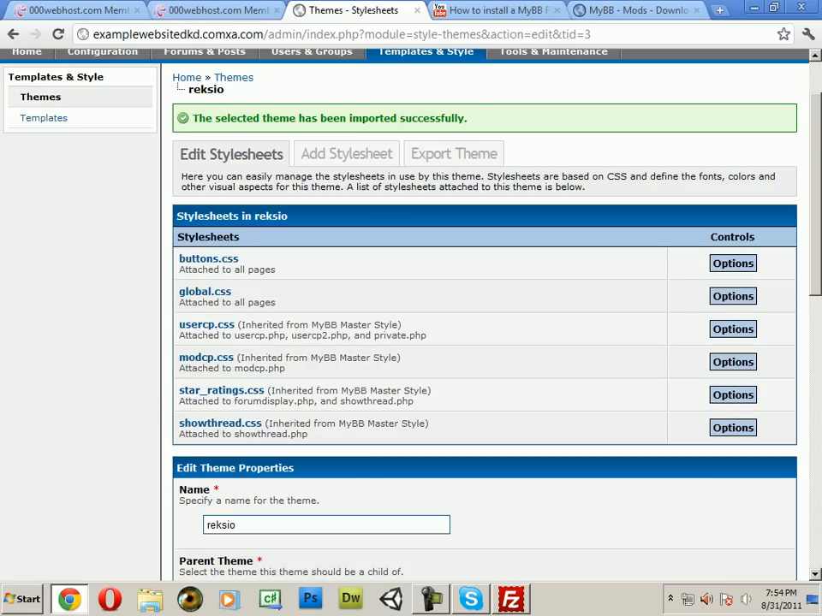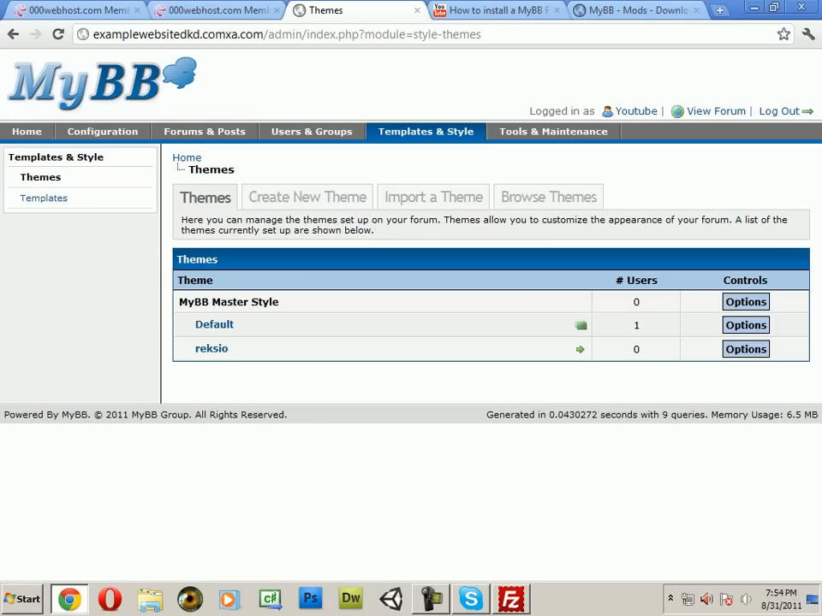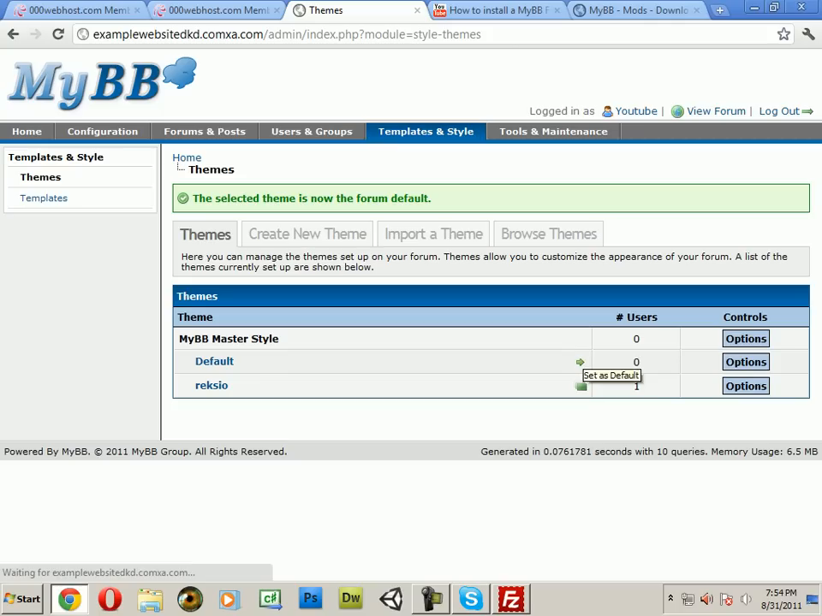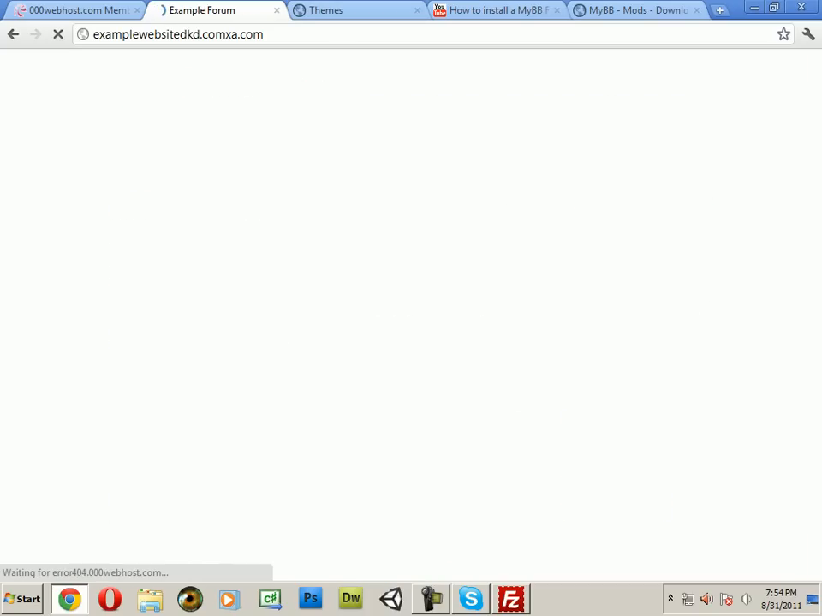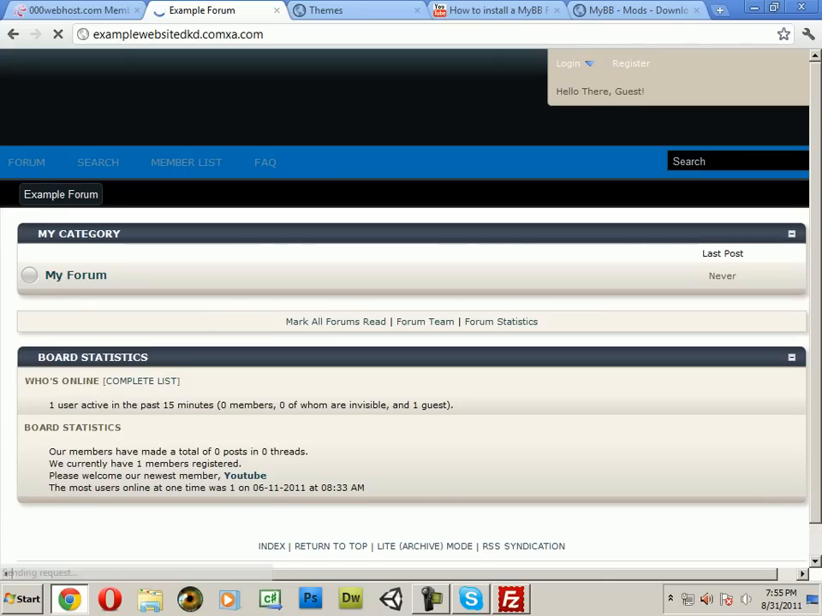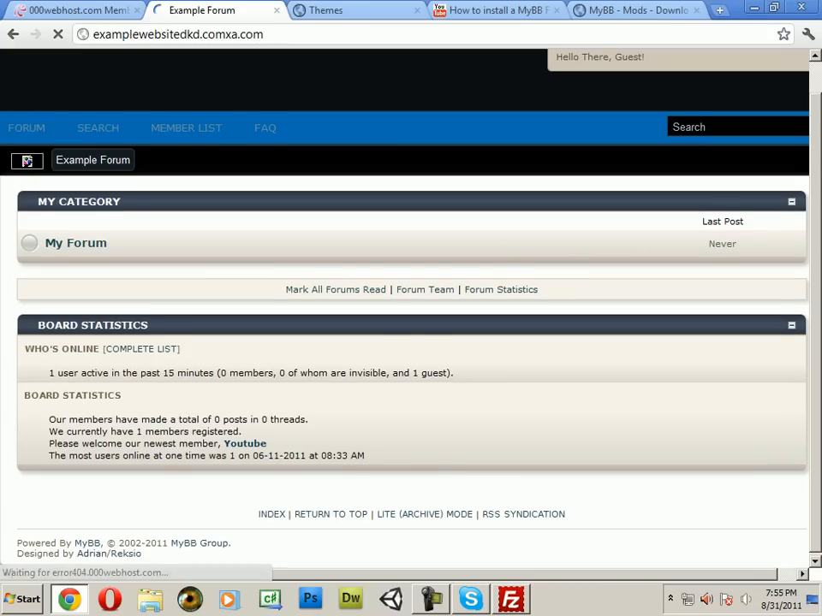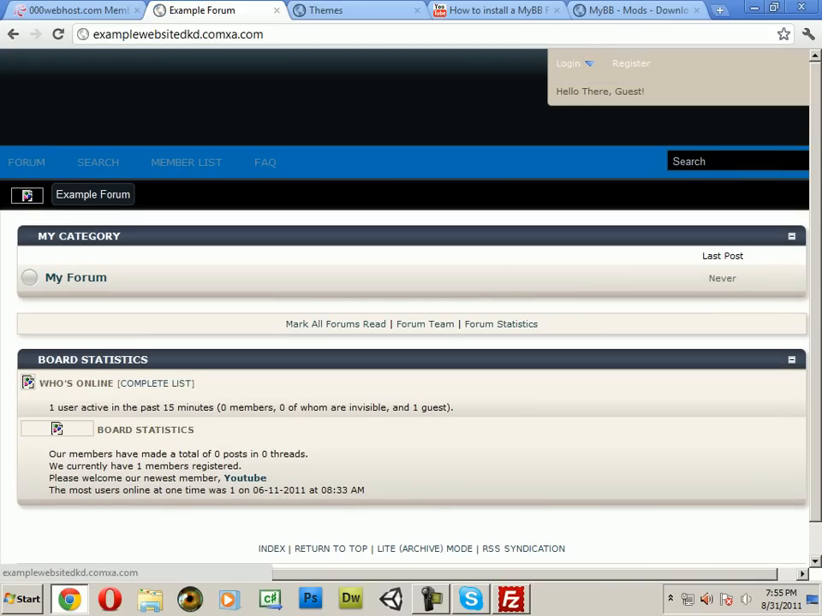So the theme should be imported correctly now. If I go to themes and click this little arrow here, it'll set the theme to the default theme. As you can see, the theme is installed correctly now, and all in all it isn't that bad of a theme. It could use a little bit of work, but that's how you install a theme. It could look better with a logo up here.